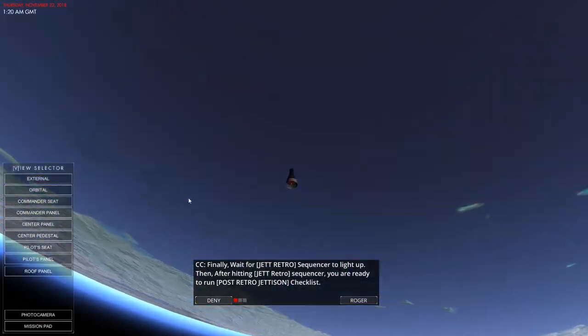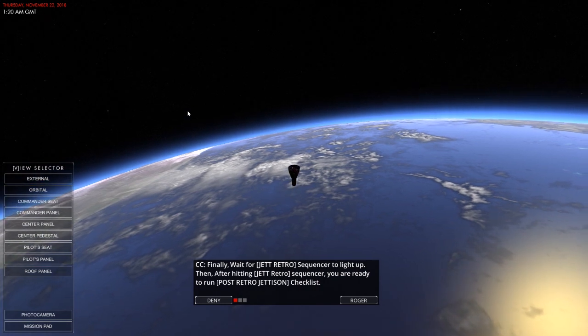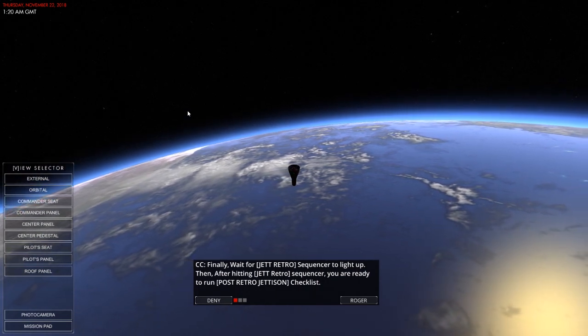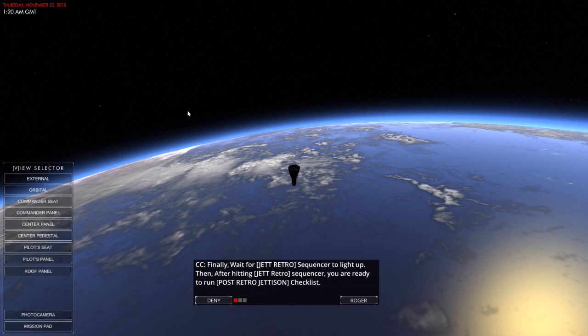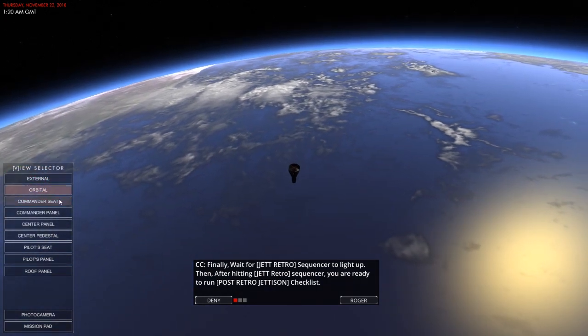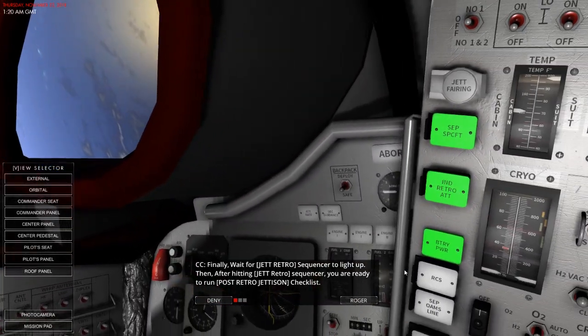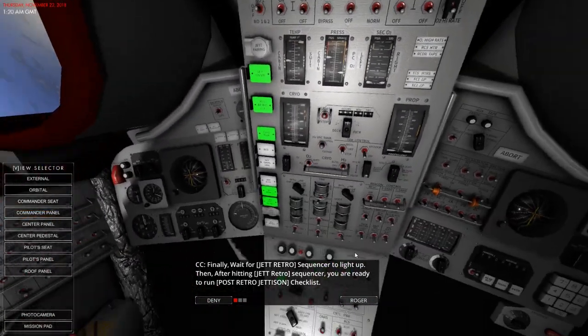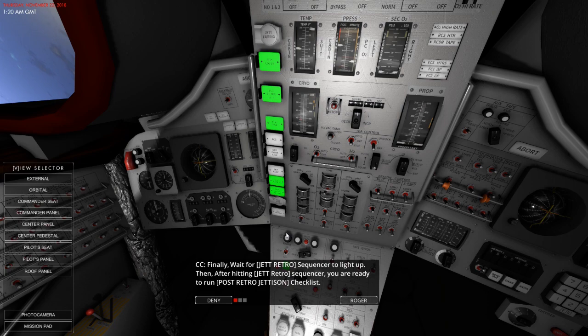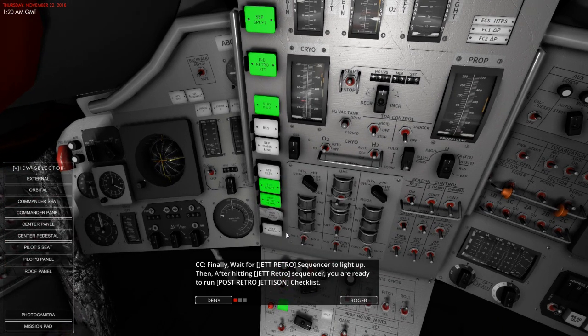Let's have a quick glance. That's most bizarre. Okay, clearly not in the correct angle here, but I've followed everything so far correctly on the checklist. I just got to wait for this. Let's see if we can skip time a bit. There we go, she's lit up.